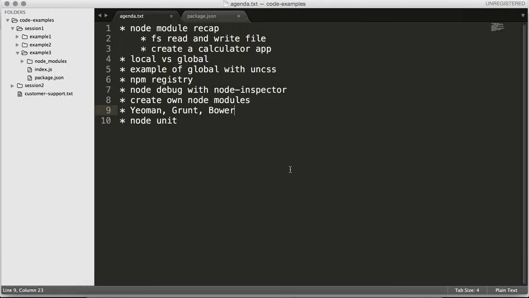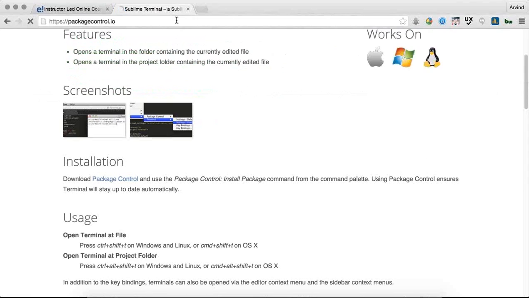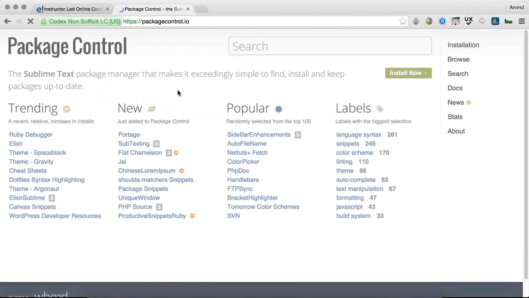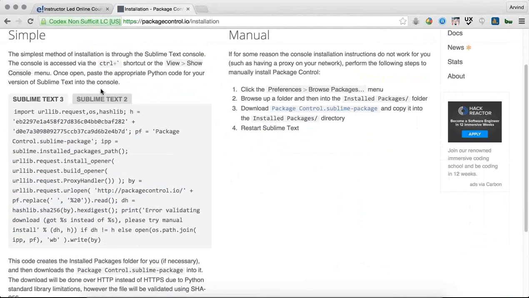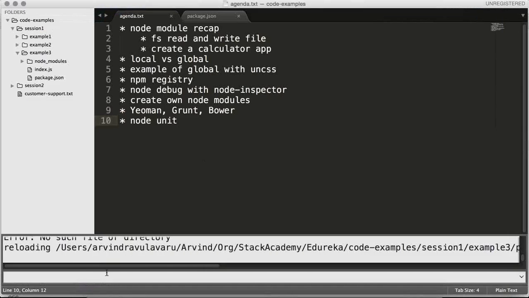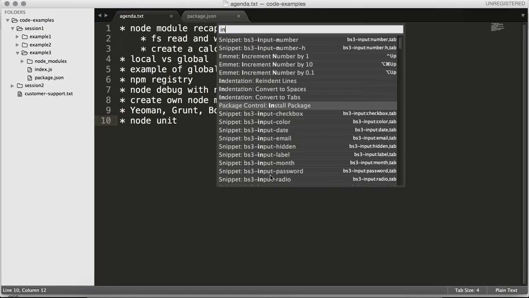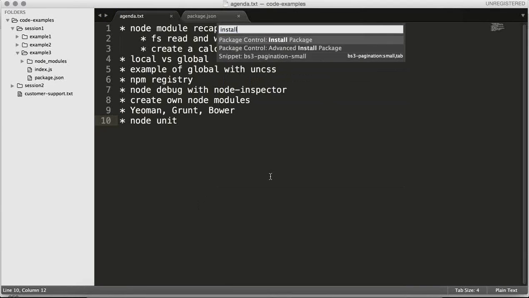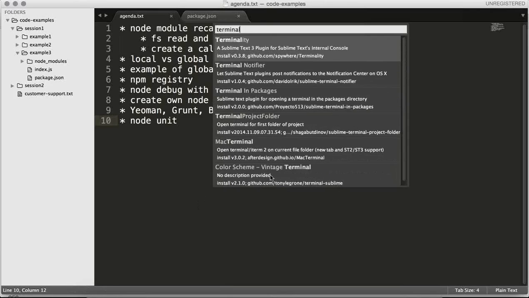Terminal. When you have the package manager, we spoke about packagecontrol.io yesterday. In packagecontrol.io, we click on install. Then you pick your Sublime Text 3 or Sublime Text 2 version. Copy this, and then you come back to your Sublime Text, press Control tilde, and you can paste this here. And then once this executes and you press Command Shift P, you'll get this window, or Control Shift P in case of Windows. You click on install, and then you get the install package window which you're going to see here. Here you can type terminal.